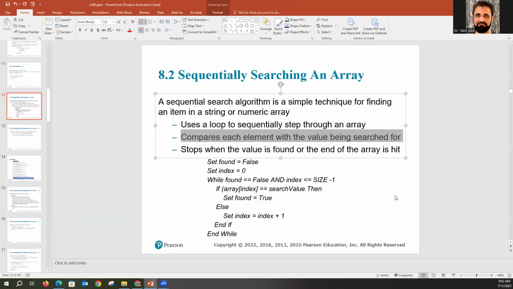And again, like I stated, after the match, if the values are not duplicated, it is a wise thing to exit the search at that time because you found that value in element number 3 or index 2. And that's what it's saying in the next one. Stops when the value is found or the end of the array is hit.